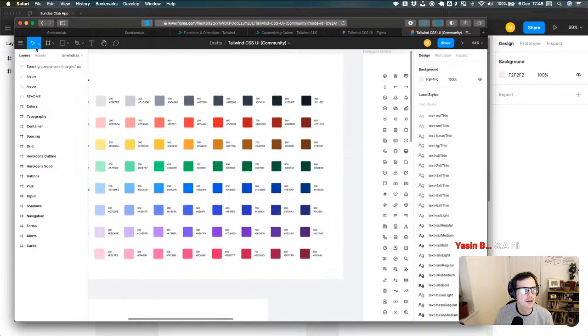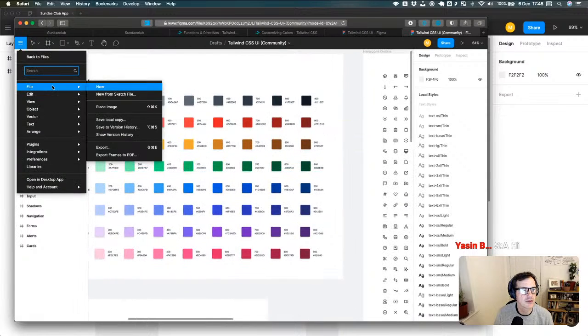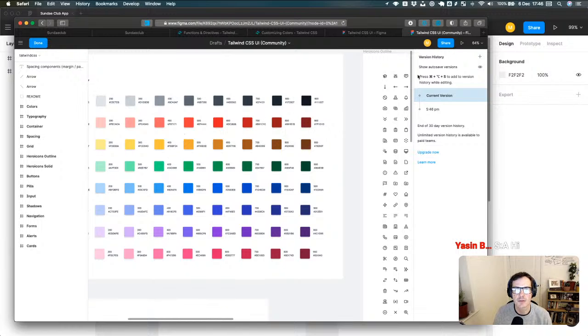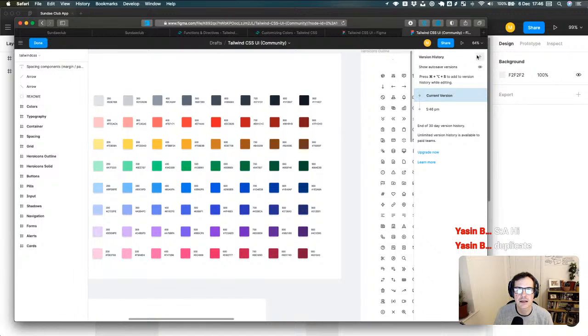I don't know how we'd find that in Figma. So again, I'm new to this. So show version history, that's what I'm looking for. Okay, but I'm looking at the version history of my version. Okay, that doesn't really help. Okay, we don't need that too much.